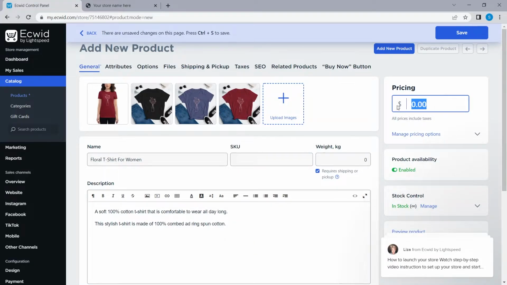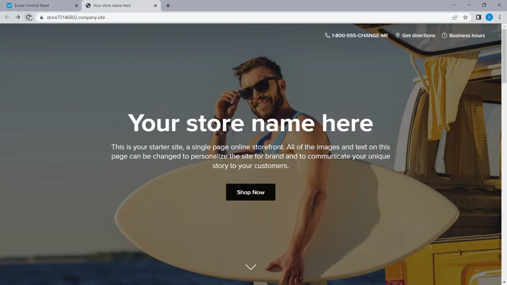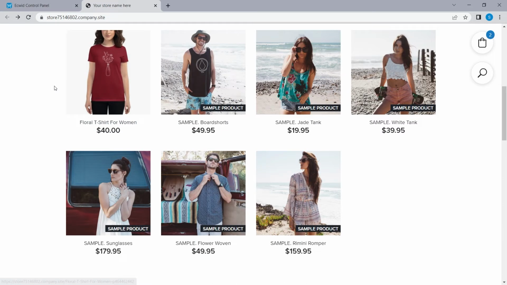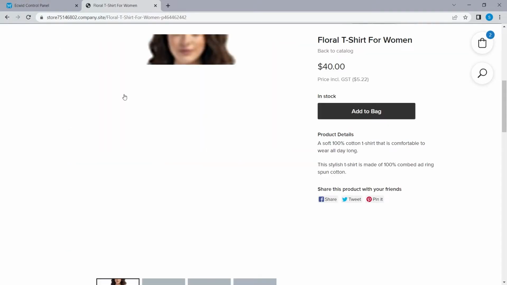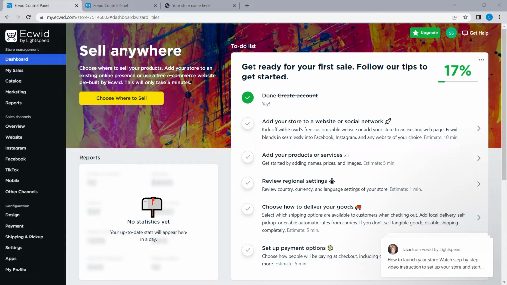Then we will give our product a price and save all this information. To view the added product, we will go back to our online store and refresh our website. Then we can scroll down to view the newly added product. We can click on the product to see if the details are correct or not. Now you've seen how to add products to your online store.